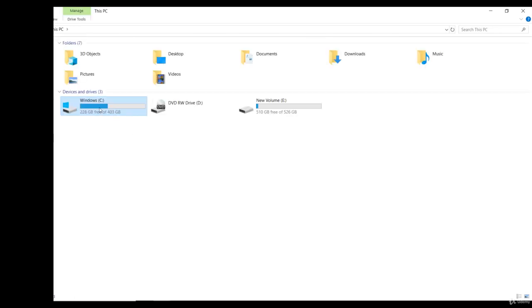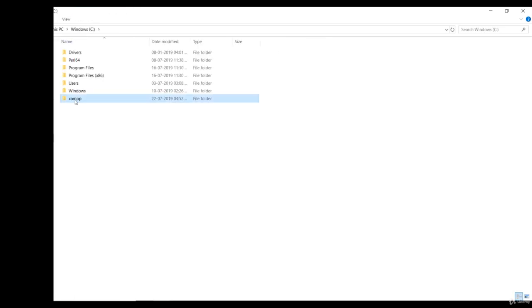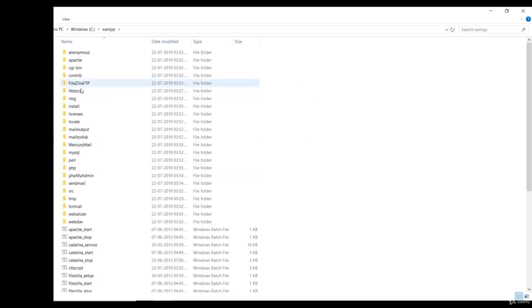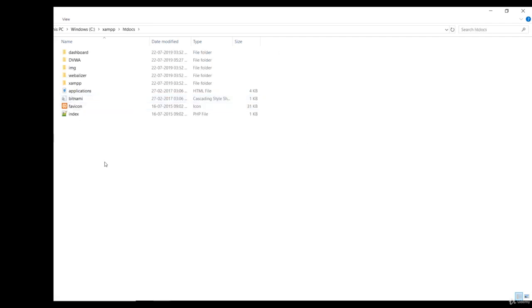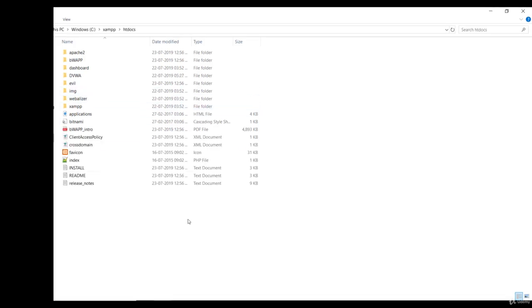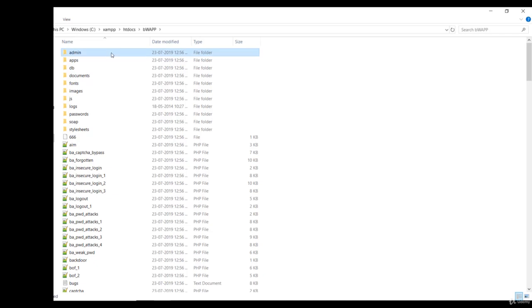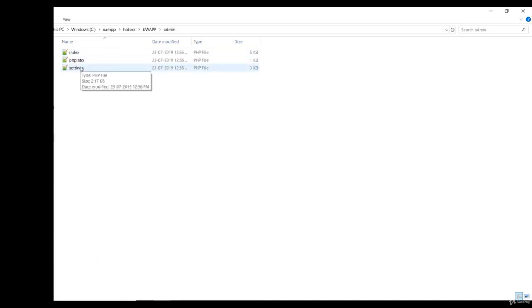Now let's go to XAMPP, search for htdocs. Over here, paste the files. Now open the bWAPP folder, then the admin folder, and open the settings file.